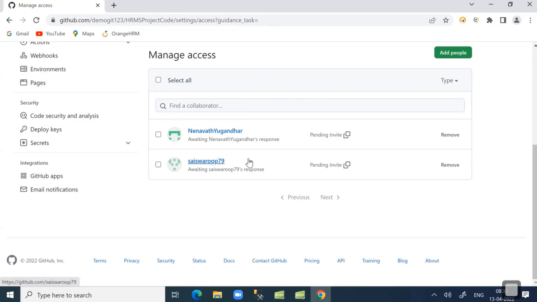And HRMS project code. Some URL is there. Yes, sir, I got it. Sir, I accept it.